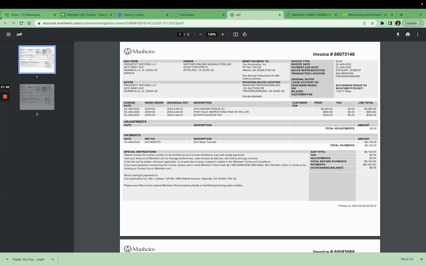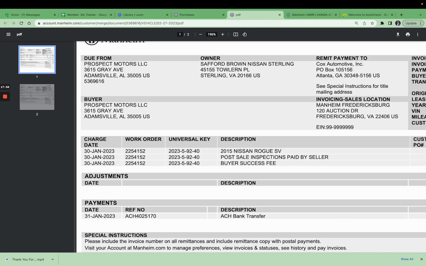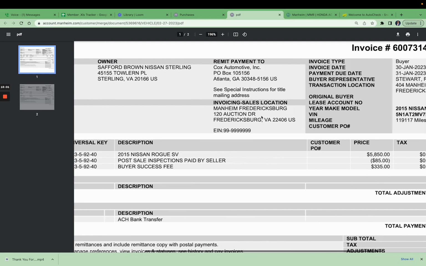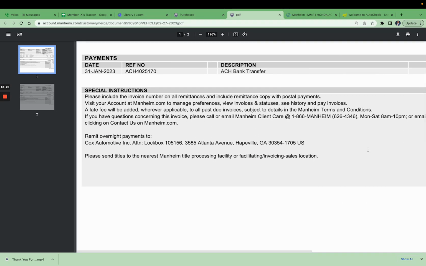Now, Manheim does not accept third-party payments. So if you get a cashier's check, it has to be from your name, like right here, Rob Stewart, or the dealer, since I own the dealership. If it's from you, then you're good, right? You just put the last 8 digits of the VIN, and you make it out to Cox Automotive. So remit overnight payments to Cox Automotive Incorporated, in Atlanta.